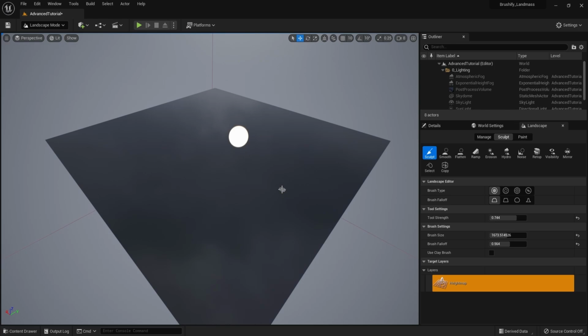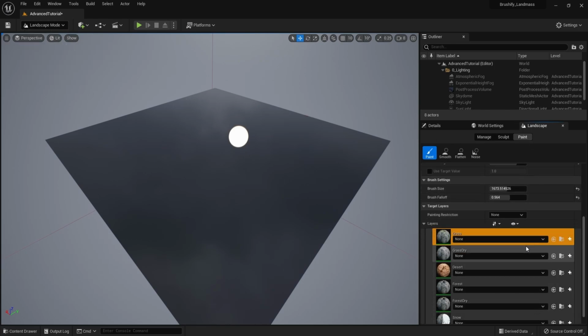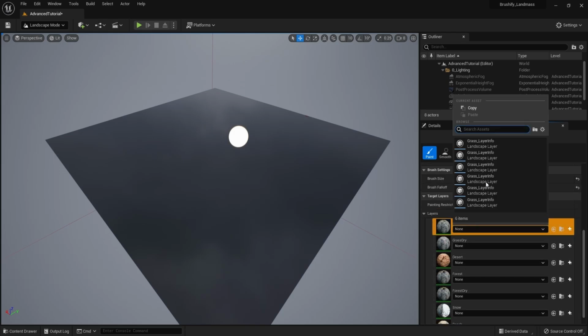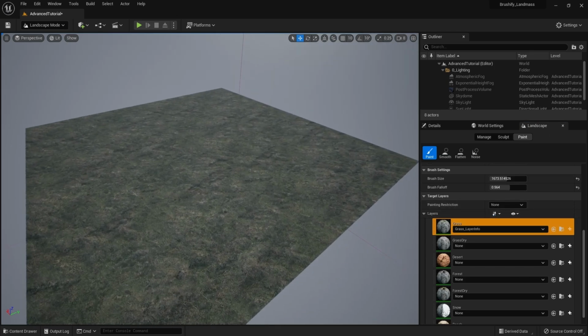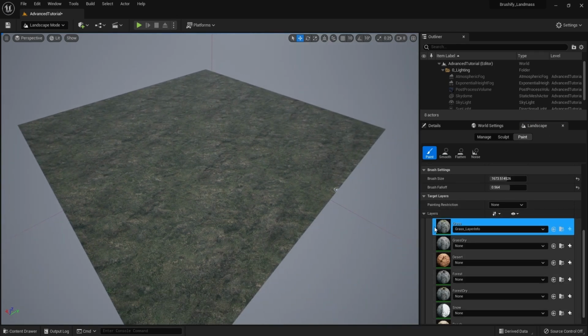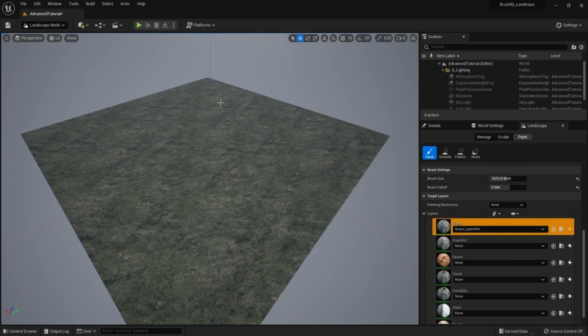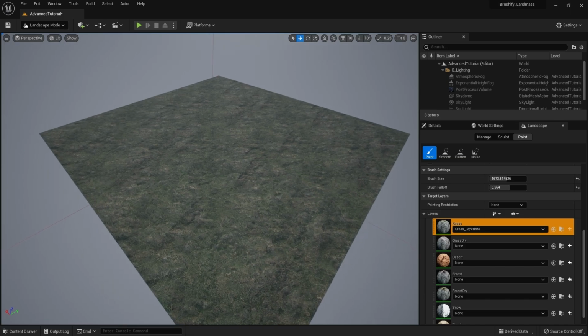In order to give it texture, same as usual, just go to landscape, go to paint, and choose the grass layer, or any of these layers actually, and choose layer info. And that will fill the landscape with grass. And just to be sure, I'll just also hit fill layer. So now we've got a completely blank landscape that's filled with grass.